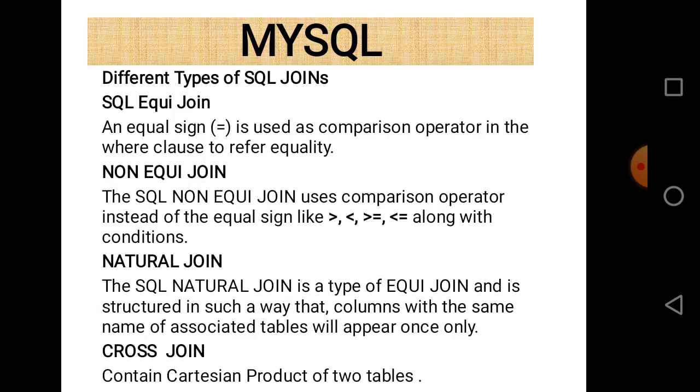Next, irrespective of the fact that joining can be categorized into two different parts, inner and outer, there are other categories of joining. These are SQL equi joins, non-equi joins, natural join, and cross joins.